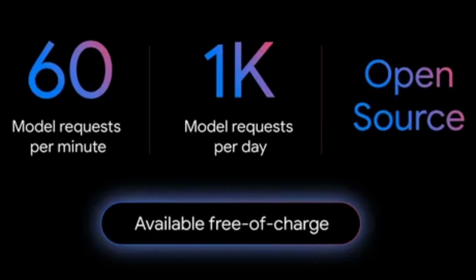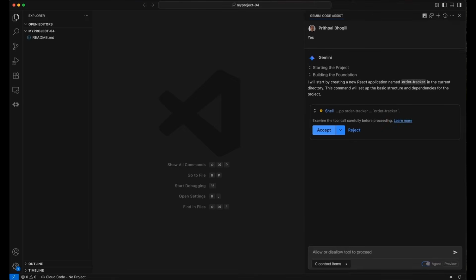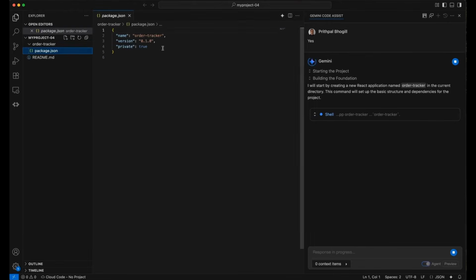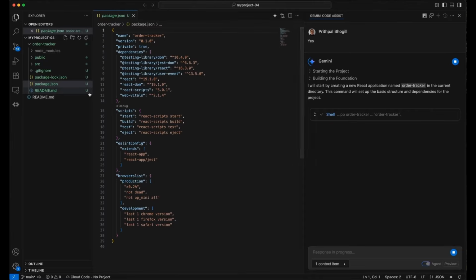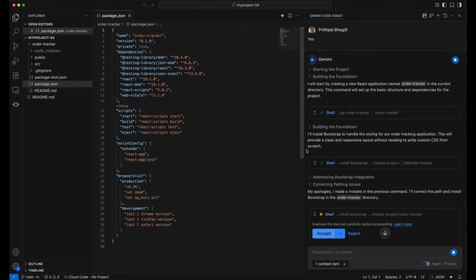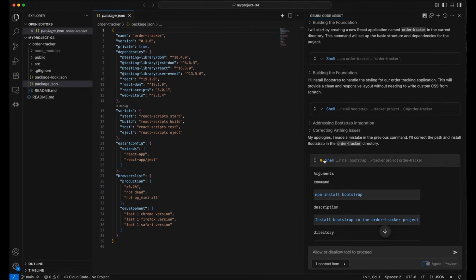It says if you're a professional developer who needs to run agents and make a lot bigger requests, you can use Google AI Studio or Vertex to look at limits as well as pricing for it. But 60 model requests per minute and 1,000 requests per day at no charge on a free plan is absolutely insane.